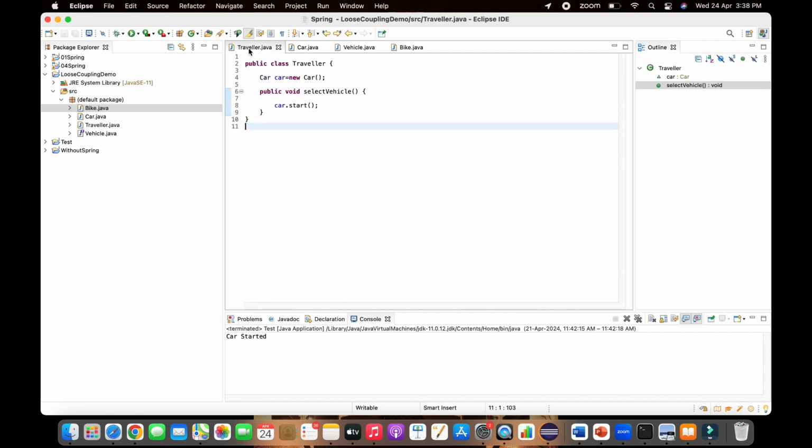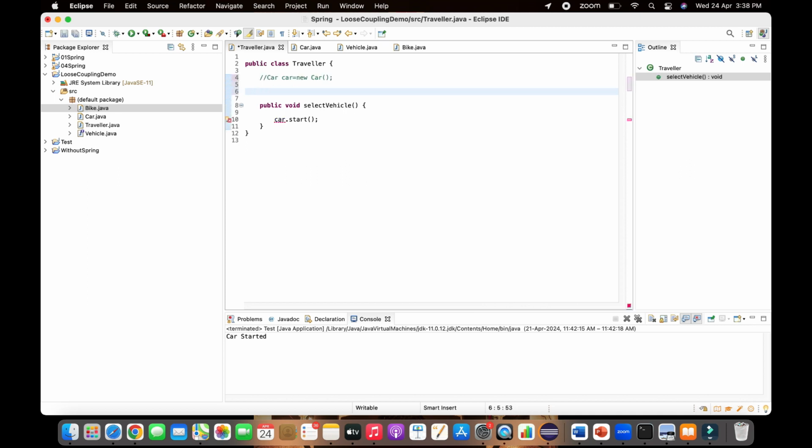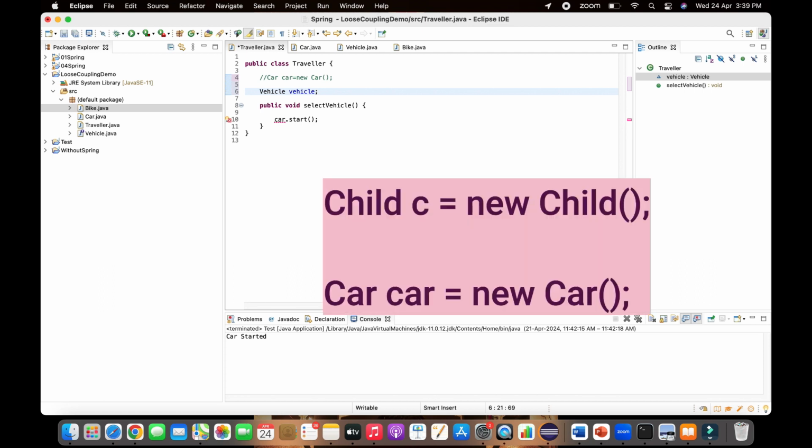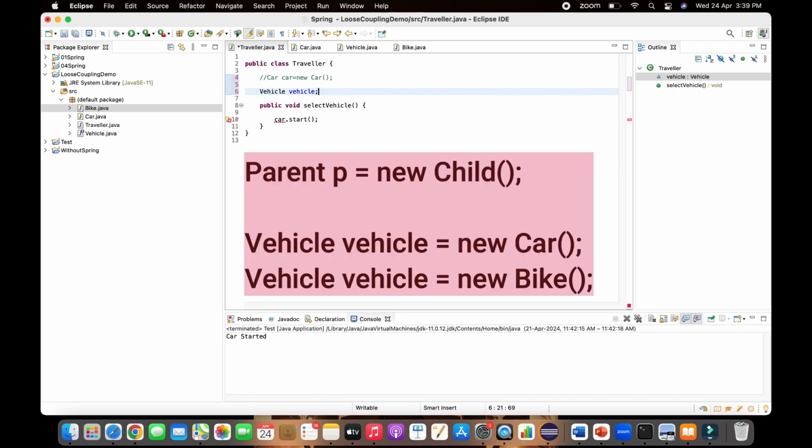Now in the traveler class, instead of creating car object or bike object, we will create reference of interface vehicle. How do we create a reference? Vehicle and the reference name vehicle, semicolon. So there are multiple ways to create an object. One is you simply create child class object, Child C equal to new Child. In our example, it will be Car, reference name car equal to new Car, parenthesis semicolon. Or you may also create Parent P equal to new Child. In our case, it will be Vehicle, reference name vehicle equal to new Car or new Bike.